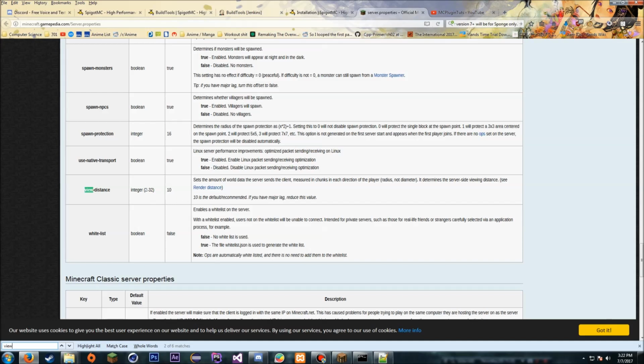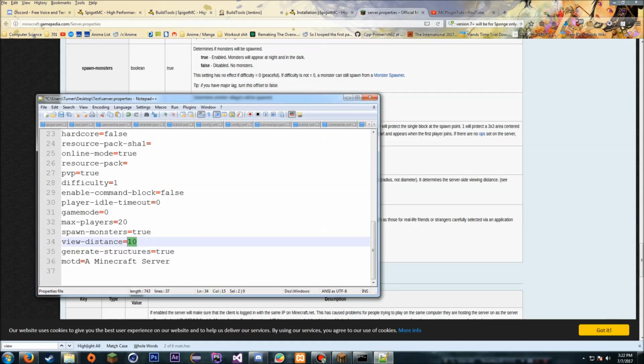Maybe it can go... Okay, so it says it could be a min of 2 and up to 32. So ignore what I just said. I thought I saw somewhere we could only go up to 15, but maybe you can go 2 to 32. I wouldn't suggest going to 32, because that's going to create more lag on your server. That just allows a higher render distance for your players.